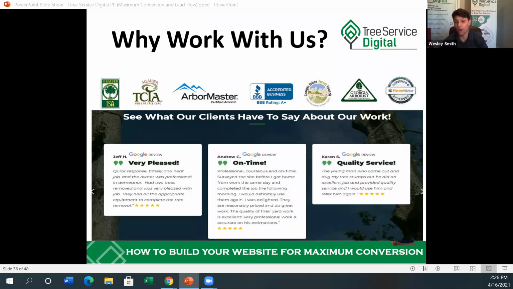Another one is put all of your associations and trustworthy looking icons and badges on your website. Find a way to get them on there because that really, really helps a great deal. So you can take a look at what that looks like here on this page.